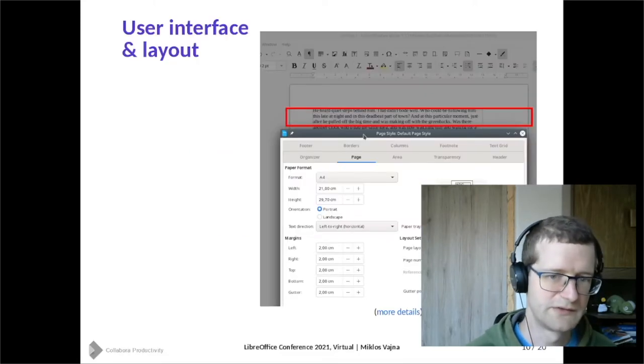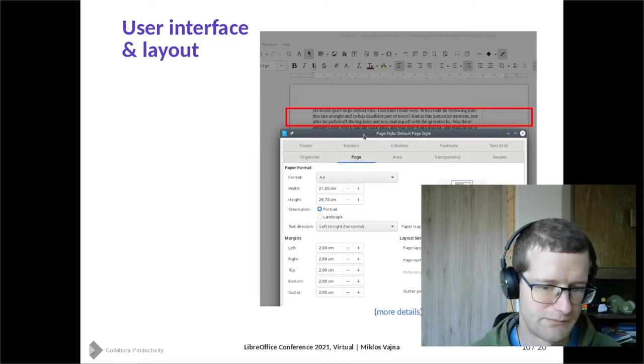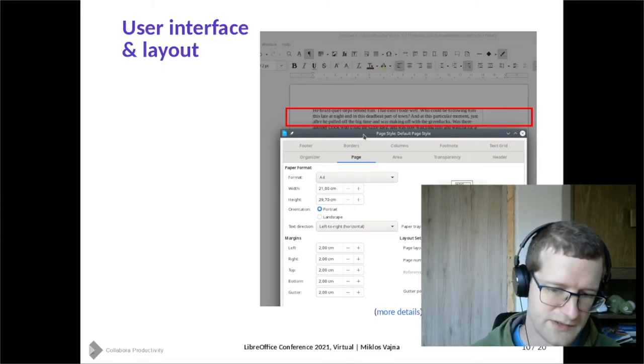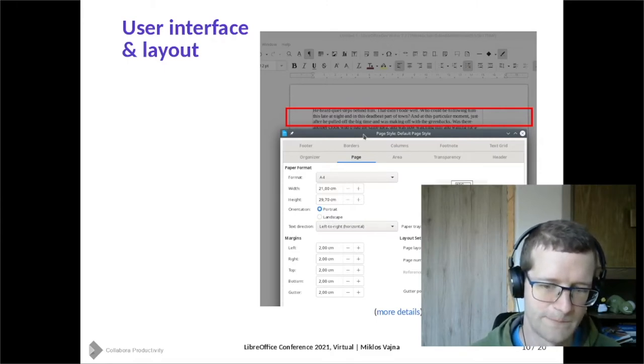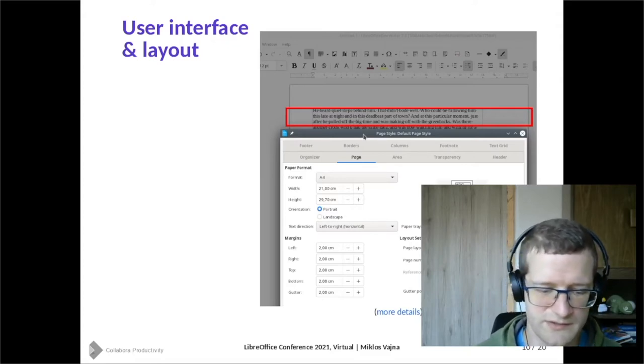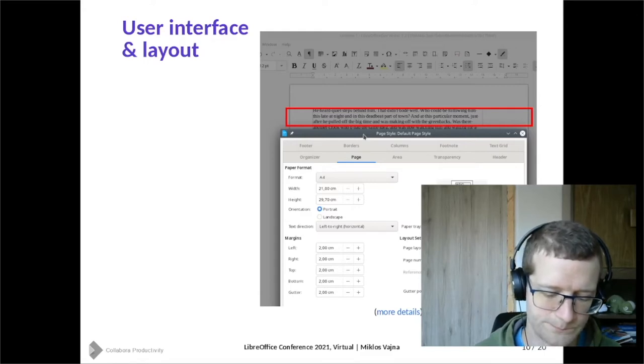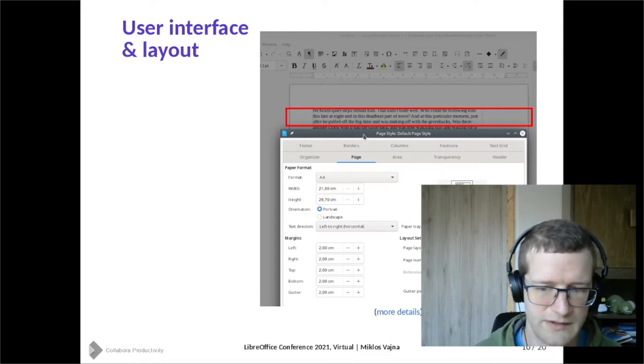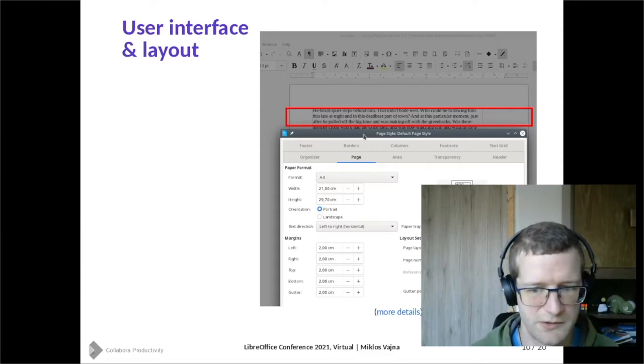This was the first round of this work. And after giving it a bit of rest, it turned out that there are a few more things to be done. So there was a second round of this work. And that was mostly focused on the right to left support. So it turns out that, at least in the OOXML specification, there is a dedicated section level property for if this gutter margin is right to left or left to right. And then we map this to Writer page styles.